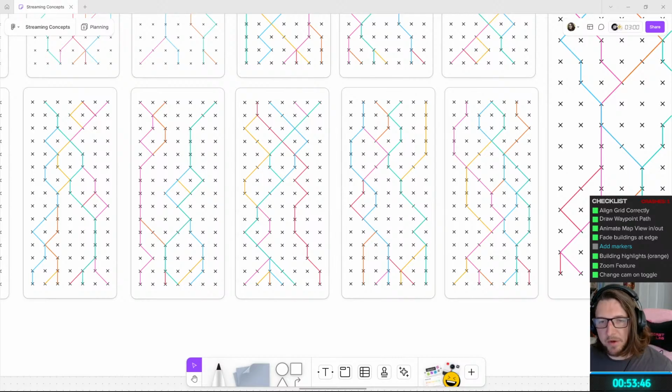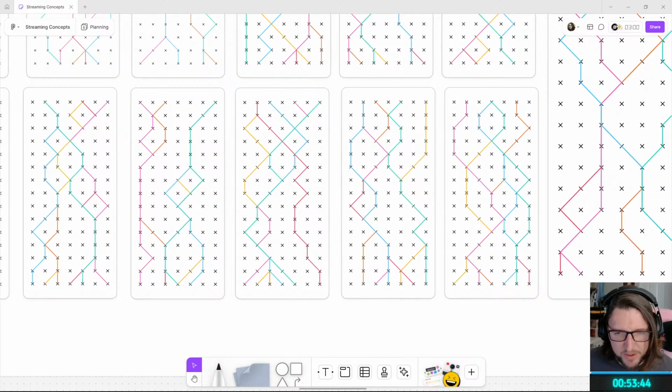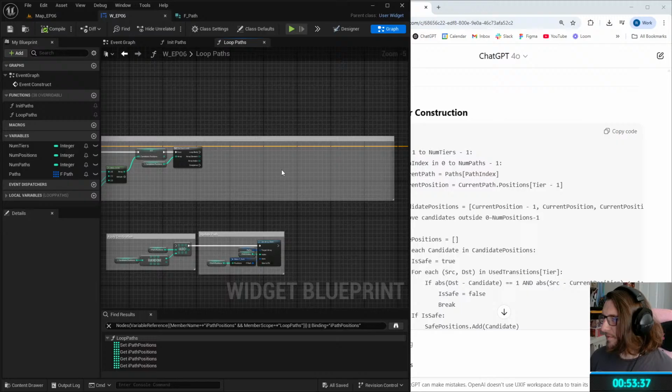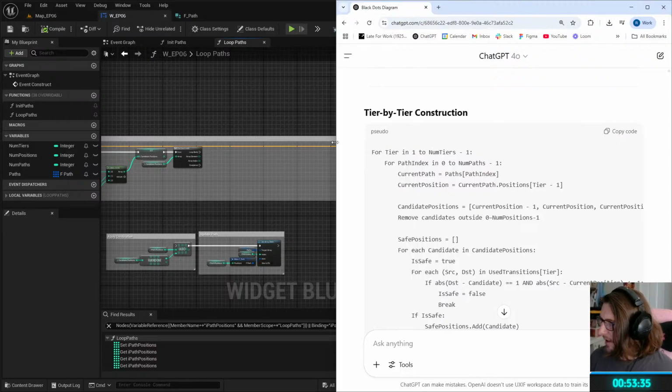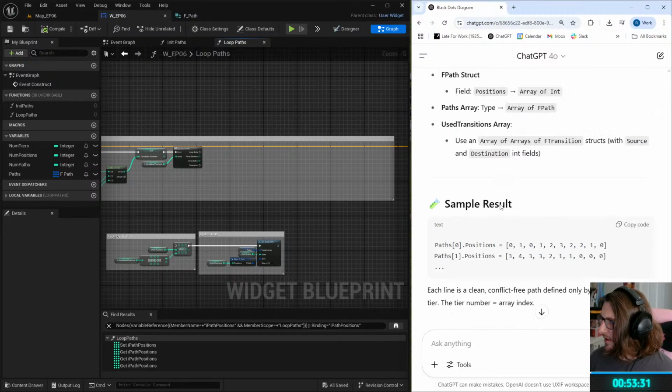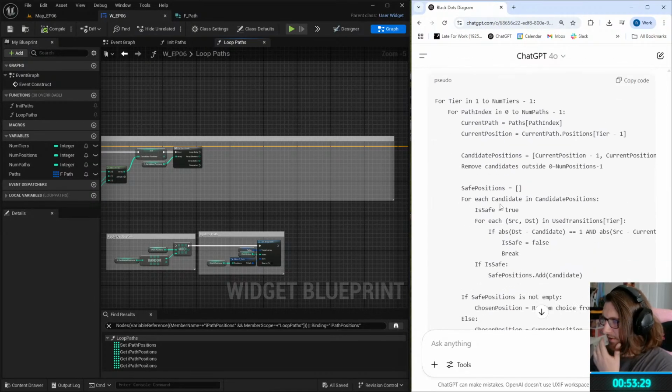So welcome to the stream. I've got a checklist here that doesn't matter. It's an old checklist. Let's get rid of that. We know what we're doing here. We're creating this Slay the Spire map. And I just need to orient my screens a little so that we can see the construction scripts.